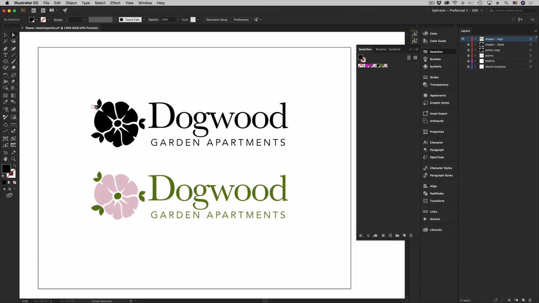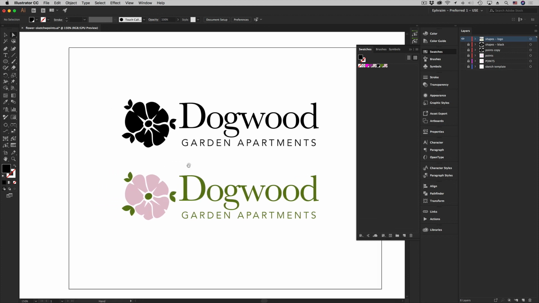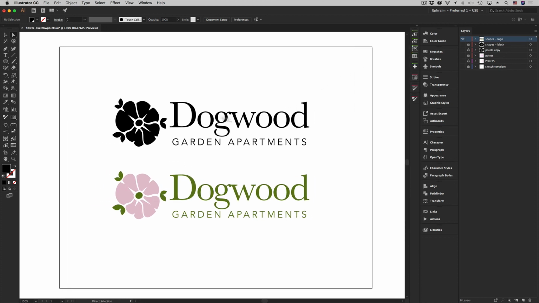That's how we got to create our vector shape. We made some decisions about it and reduced it down and incorporated it with text for a logo. So now we have a very nice, simple, scalable logo. Because it's a vector graphic, we can now scale it to something very small or very large as needed.